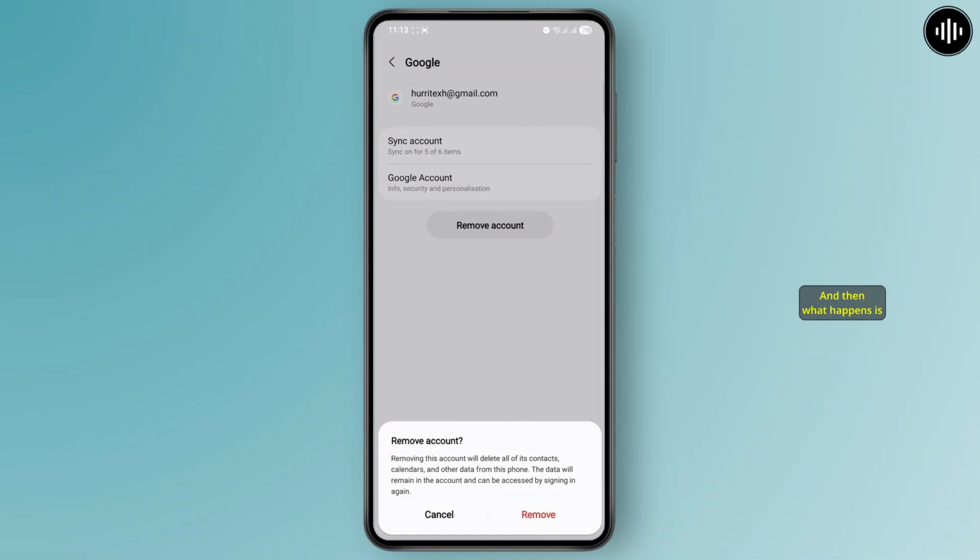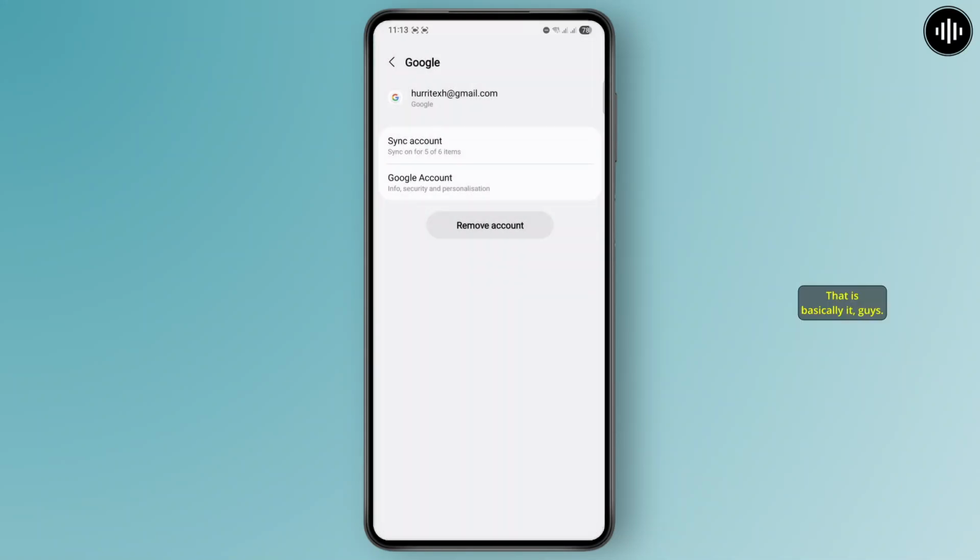And then what happens is after removing the account, it will delete all of its contacts, calendars, and other data from the phone. The data will remain in the account and it can be easily accessed by signing in again. Now, if you're sure that you want to remove it, tap on the remove button down below and you're good to go. That is basically it, guys.